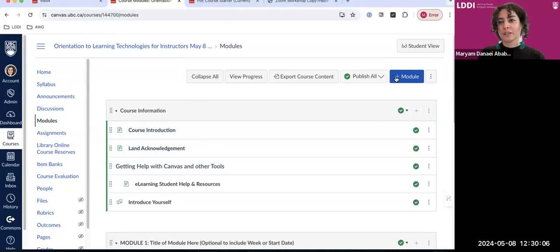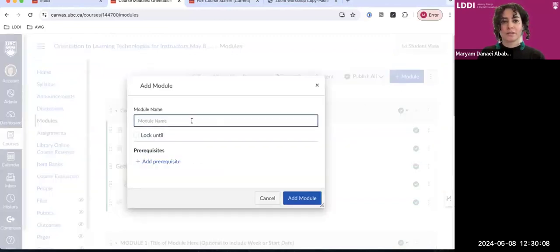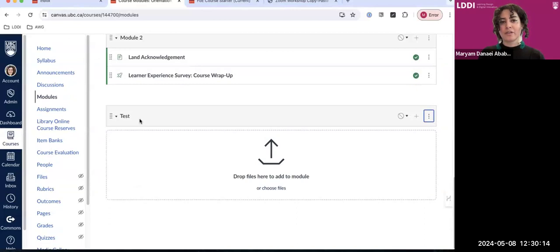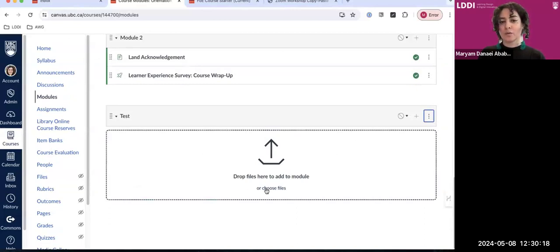So for adding a module, you just need to click this plus module button. And then I would just again say test. And then add module. And then it appeared here. But you see there's no module items under it. If you want to have the module items, what you need to do is to click this plus button here.